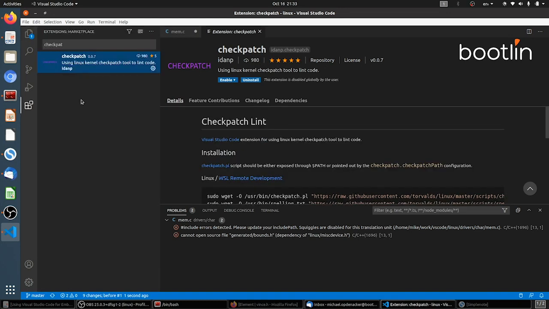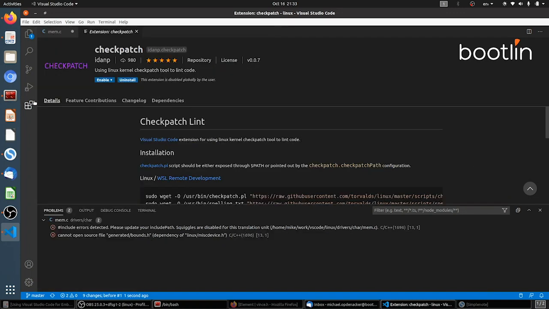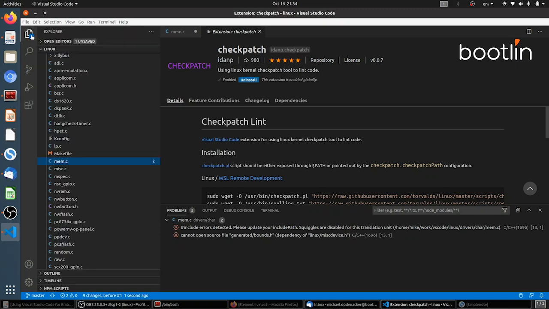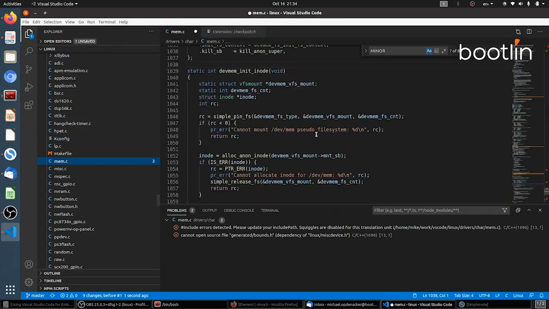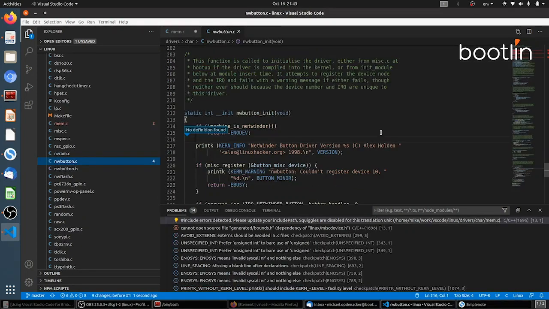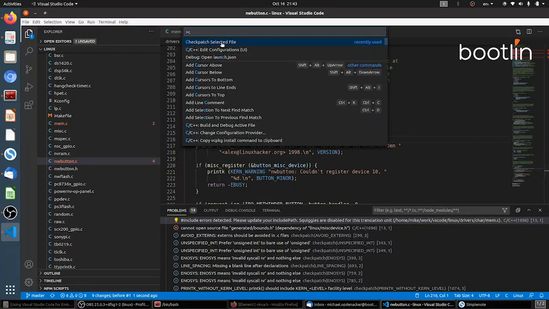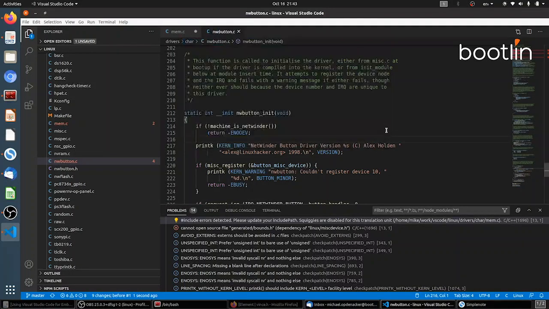So I'll do that. Actually, if I go back to the properties of the extension right here, you see properties, I'm supposed to enable it. So it's not only installed, but I need to enable it explicitly. Right. And now I can go back and explore the code. So now I open another file, Control Shift P to run a command. Checkpatch selected file. There we are. So I'm going to checkpatch on this file.